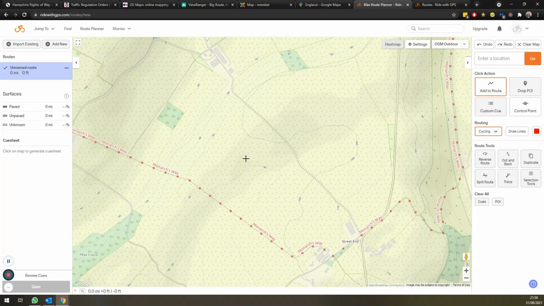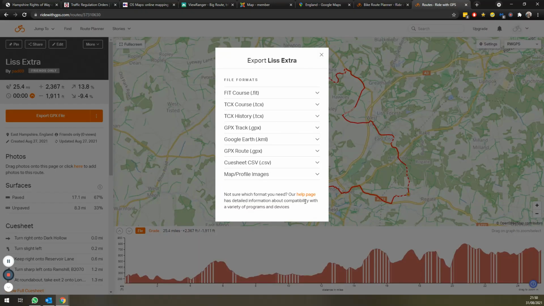So, lots of different sorts of files for lots of different devices. These are the export types. It comes free with RidewithGPS. It's completely free to use this tool.